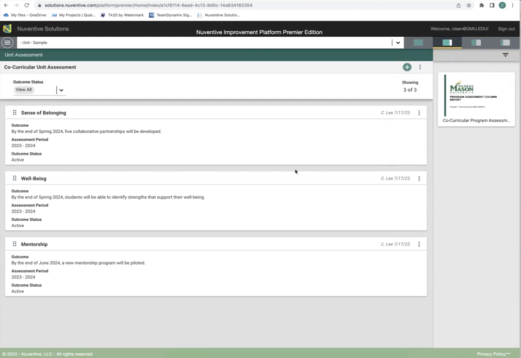For our example, you can see we have 3 outcomes that have been loaded. Here you will also see a drop-down menu under Outcome Status at the top left of the screen. You can choose to look at both active and archived outcomes or view all. A quick reminder that we always advise units not to delete outcomes and rather archive them when they are no longer valid. Let's look at the outcomes now.